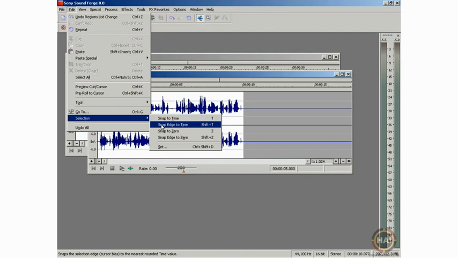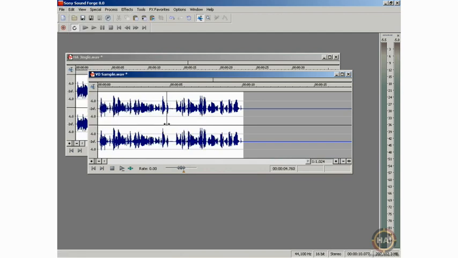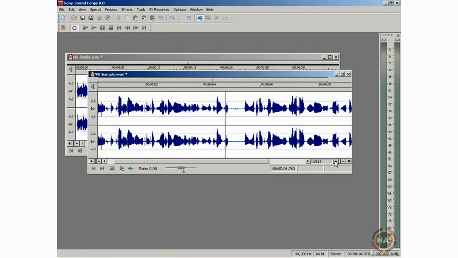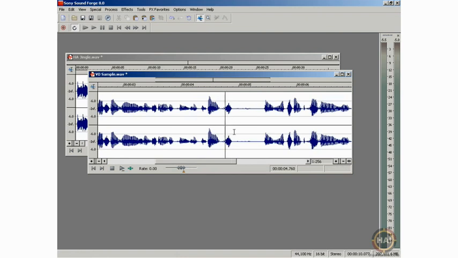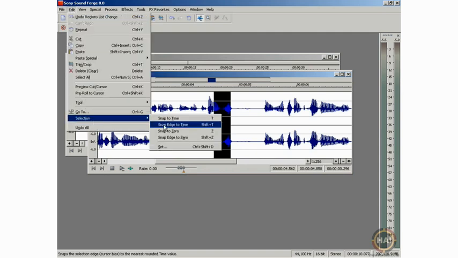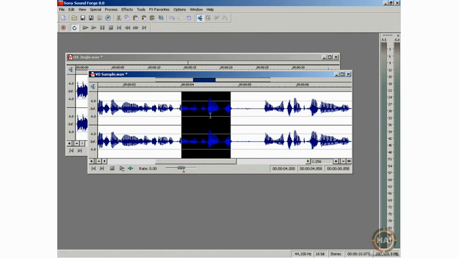The other thing is that you can snap the edge to time. So for example, if I make a selection here, let's zoom in a little bit. I'll make a selection right here, going from left to right. If I make selection snap edge to time, it snaps in the direction I made the selection. In other words, from end to beginning, it snaps the beginning to the next major time increment, which is right here at 4 seconds.